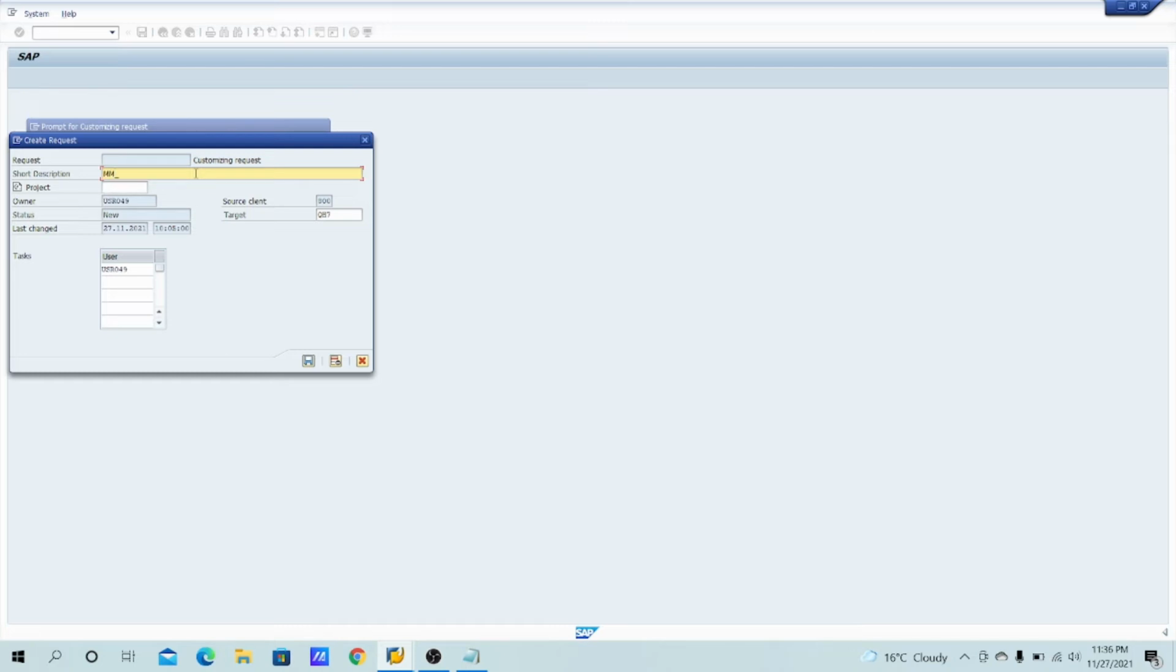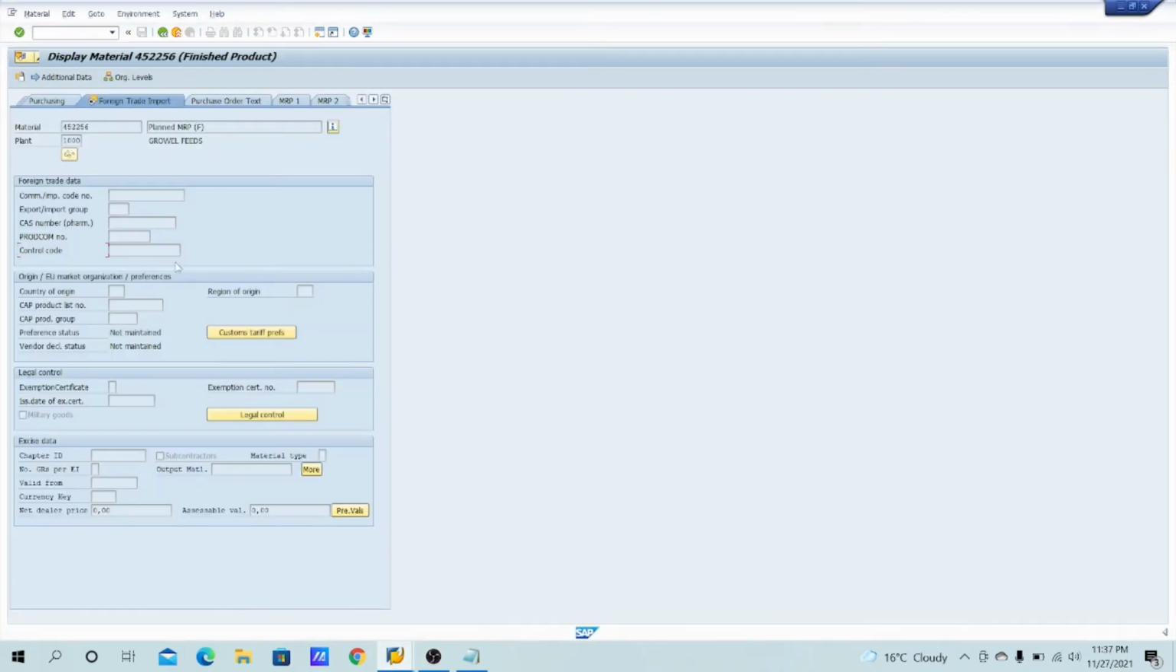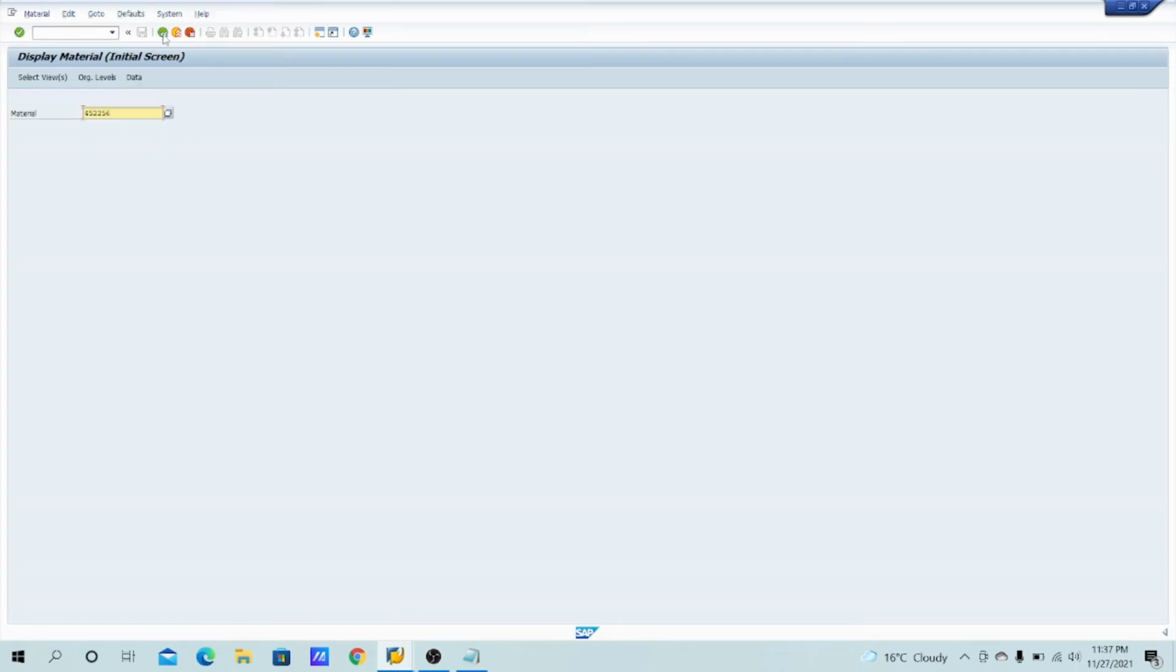So I will just say required_entry, sorry, eq_entry. Okay, just click on. So the data was saved, and if I open the previous material which has been over here, see this material, I'll just copy, and again I will open the same material in MM02 to edit it.